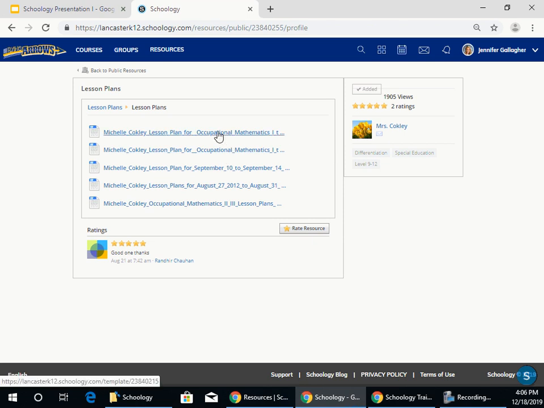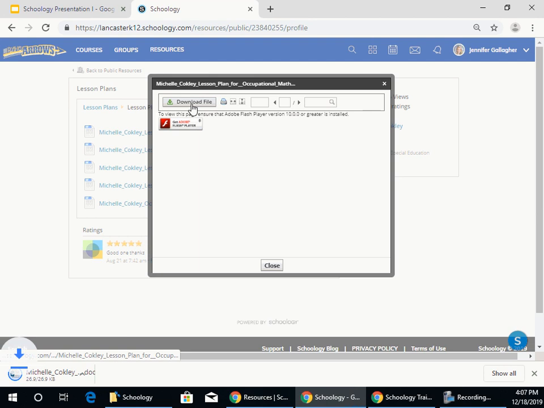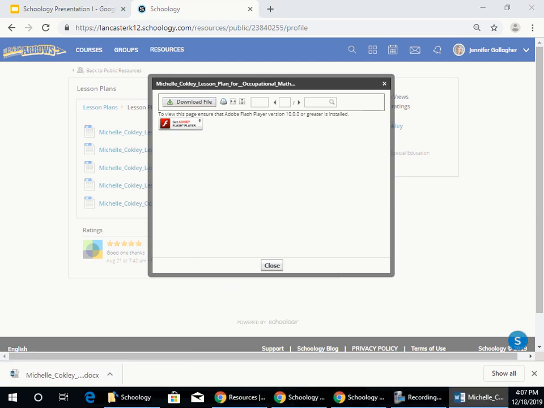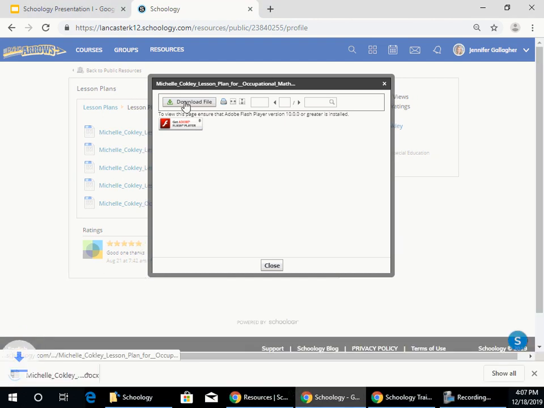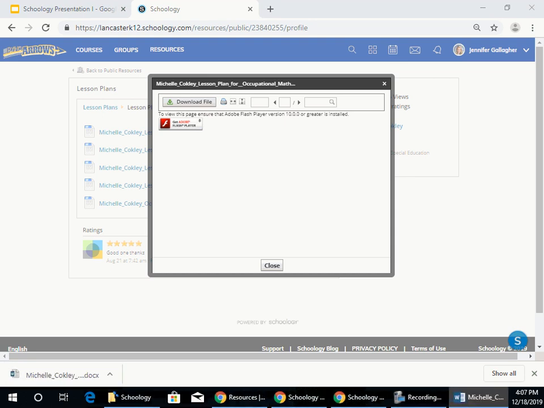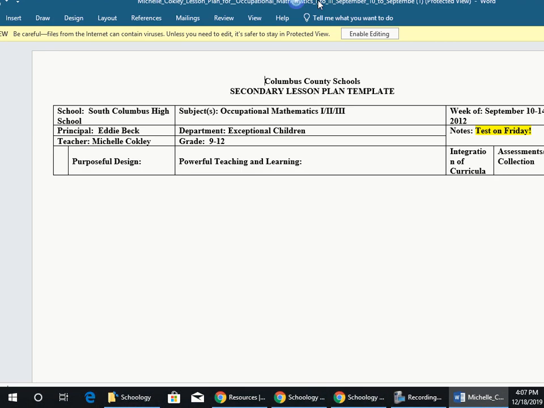So for example, for me, this would pertain to maybe me. I clicked on these lesson plans for differentiated instruction. I have this occupational mathematics. I can download this file. I don't know what this looks like, so we'll see. So in this case, it's just your lesson plan.